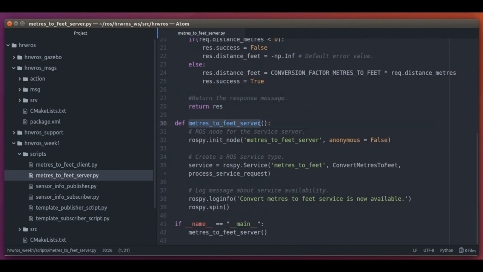Then we have the next function for the administrative settings of the service server node. Here, we create a ROS node for our service. Then we create the actual service by giving it a name, a type, and a callback function for processing the service request. And finally, in the main function, we start the service server like this.